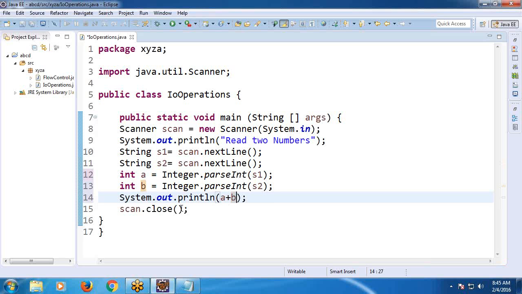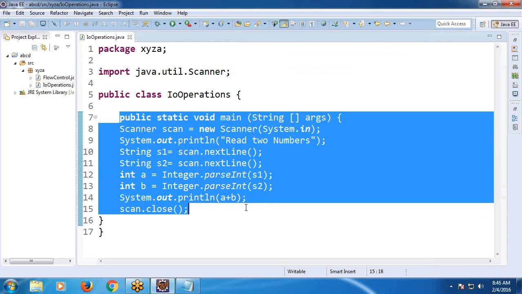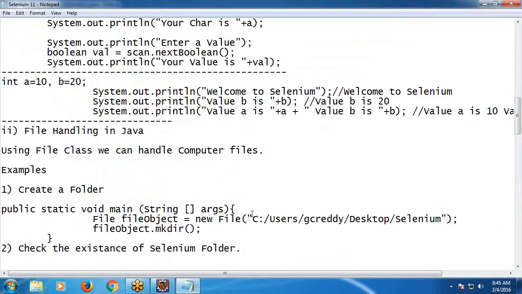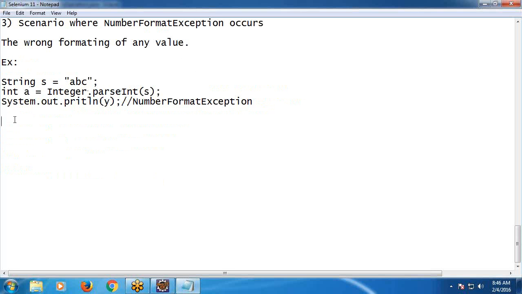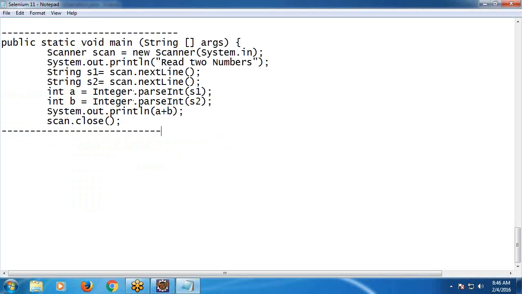After conversion, we are storing into another variable. Run. Read two numbers, 10, 20. Observe, Preeti. Now the data is converted. Yes, sir. Did you understand this concept? Where is conversion required? Whenever we read data, then conversion is required, isn't it? Yes, sir. Suppose if you read alphabets, you cannot convert. Only numbers can be converted.